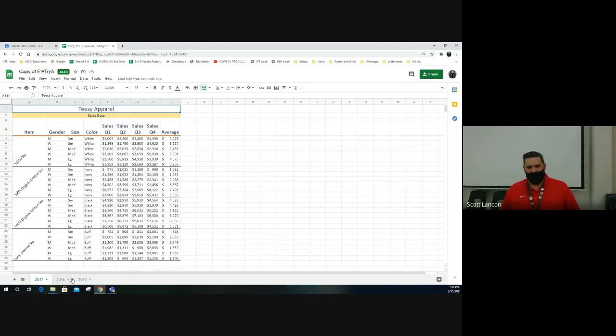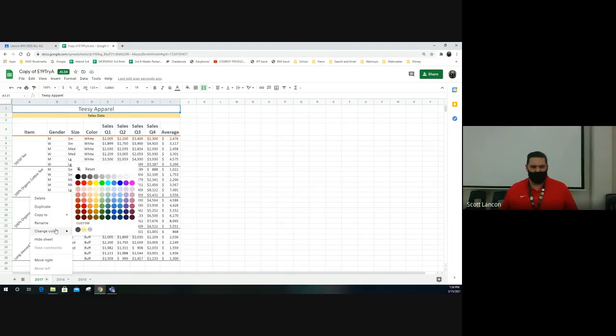Now these are all kind of the same. Everything looks the same. Nothing's really differentiated. How boring. Let's add some color to it. These tabs can be colored. Go ahead and click on this up arrow or right click and use this change color option to change the color of the tabs below.